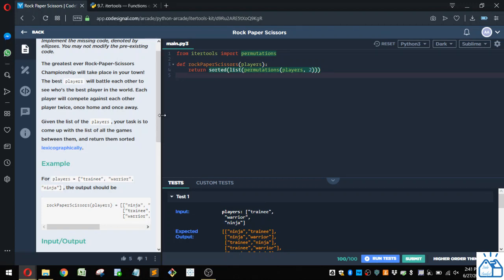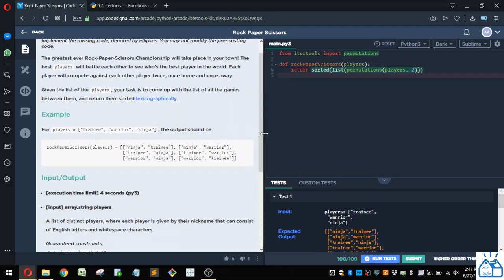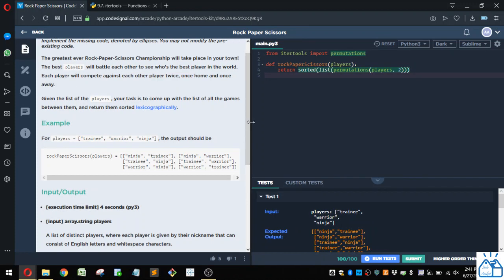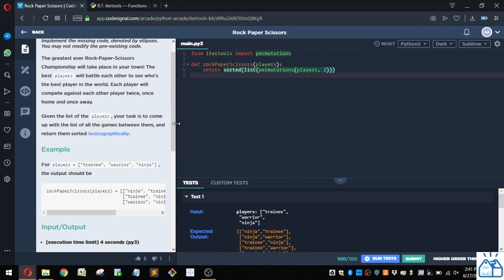So in this example you've got 3 players, and you want to know what all the possible matchups are, including home and away for each of them. So you're going to have ninja versus trainee, and then ninja versus warrior, trainee versus ninja, and then trainee versus warrior, etc. So how do you get that list of combinations, or I should say permutations?